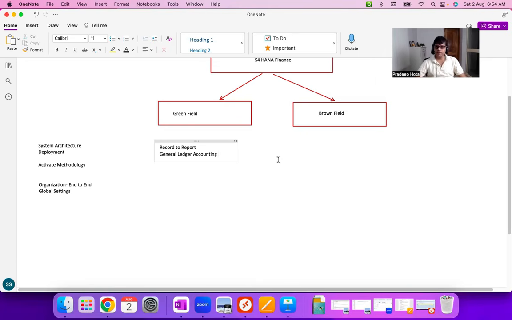So if I take the same example, when we are going to pay the salary, you are going to add the department, maybe HR department, maybe admin department. That means under this record to report, we have to configure cost center accounting. You must be thinking that cost center accounting is related to controlling. Cost center accounting is not related to controlling. It is part of your overhead management. So overhead management includes your cost center accounting.